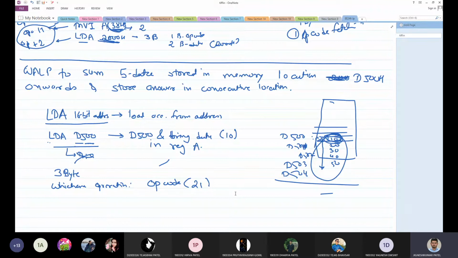So this instruction again will be stored somewhere in memory. Let us have an example. It is stored on 2000H. So what would be the first data on 2000? First obviously would be opcode. So 21 would be stored first.